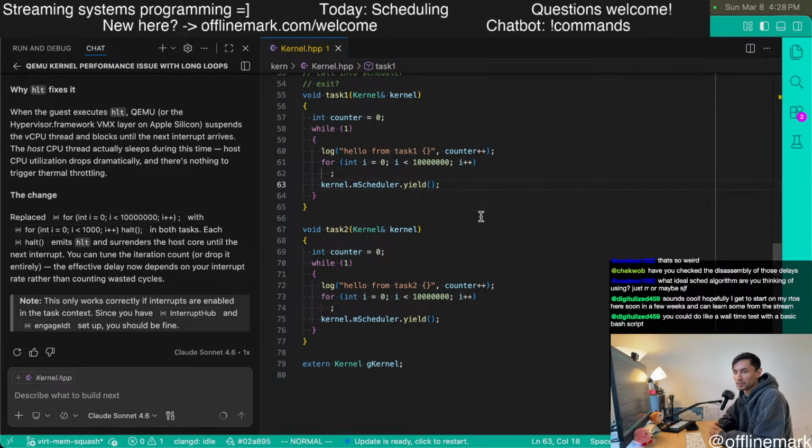Could do a wall time test with a basic bash script. Also, sounds cool. Hopefully I get my RTOS here soon in a few weeks and we can learn something from the stream. Well, we can do an exchange. I'm sure I could learn something from you too. Yeah, I have it in mind to do something a little bit more RTOS style with my OS. I'm interested in making it very preemptible, like making sure the kernel execution is preemptible.